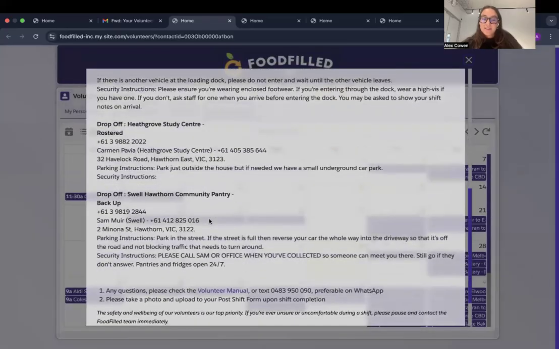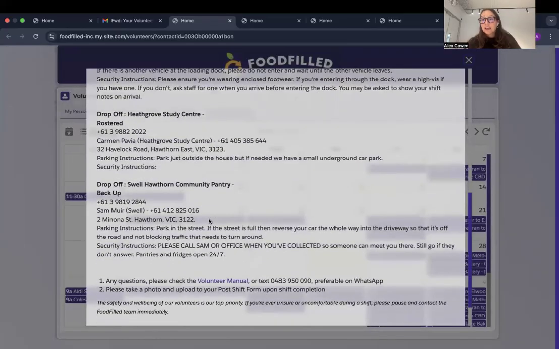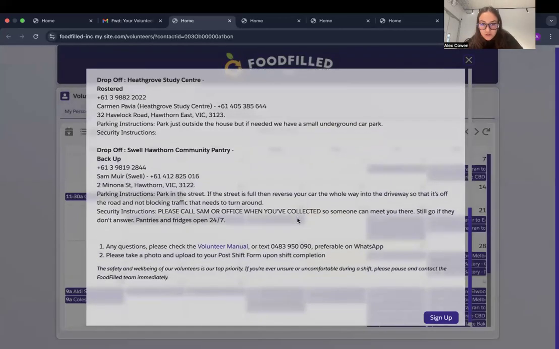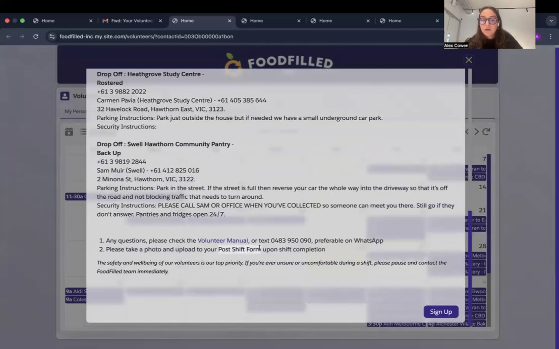You'll also have a backup listed. So this is only in very rare cases if your charity is closed. Sometimes that will happen on public holidays or other circumstances that different charities are closed. This should also be documented within your post-shift form, if it's closed and you did have to go to your backup drop-off. So as you can see here, you're going to include a photo in your post-shift form as well. And if you have any additional questions, feel free to reach out to a member of the Food Field team.